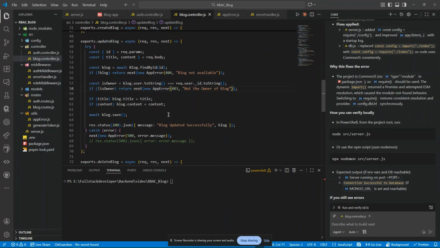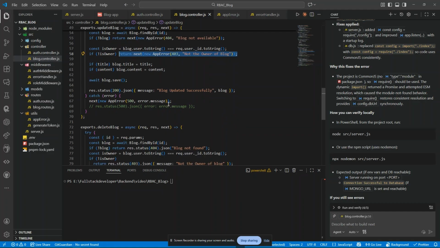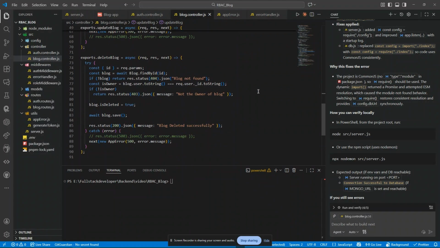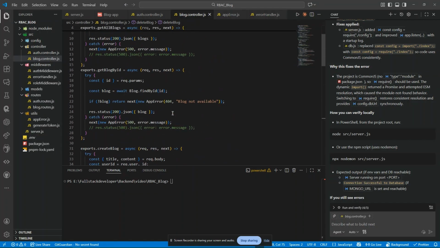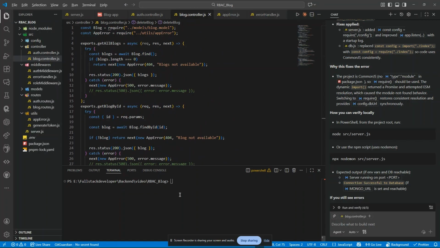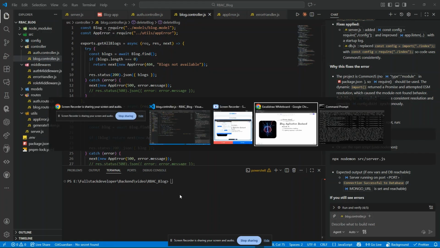Okay, and I think I have to do the same thing below. So let me just copy and paste. Okay, that's it. Our coding part is done, and let me check if that is working or not.